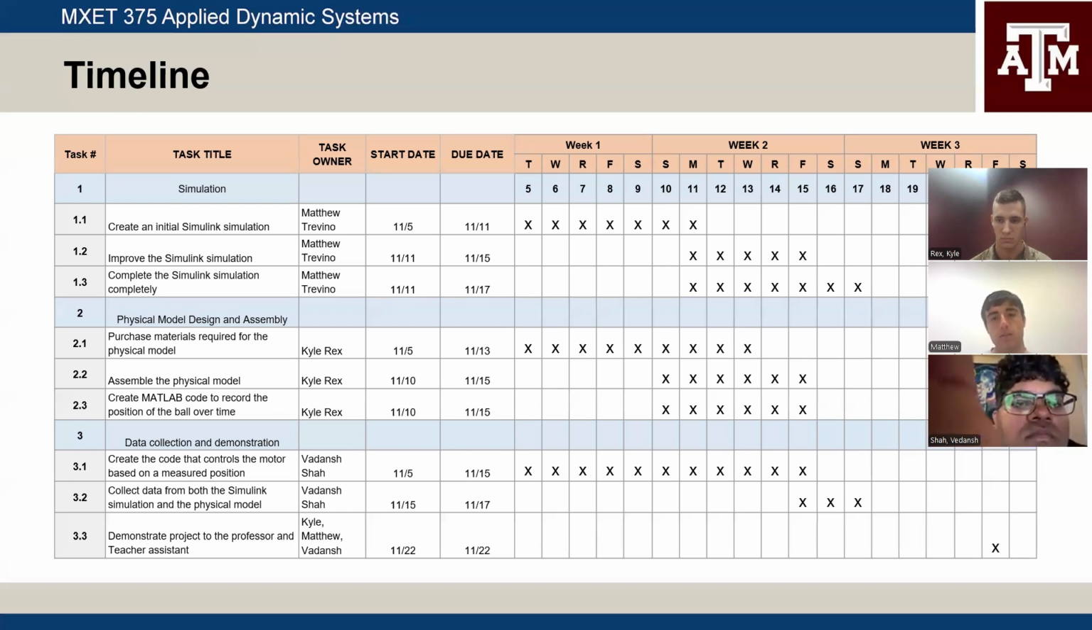And then once all of that's done, then we will present our project to the professor and teacher assistant, and we're going to do that on Friday, November 22nd.